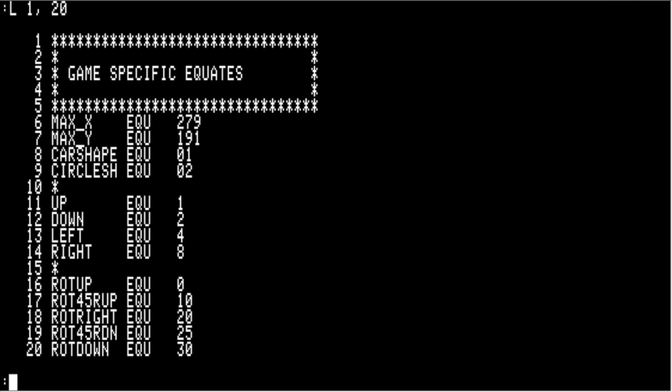So here are our famous equates that we had in the previous demonstration, our max x, max y, and a few other additional equates that we probably haven't seen before.